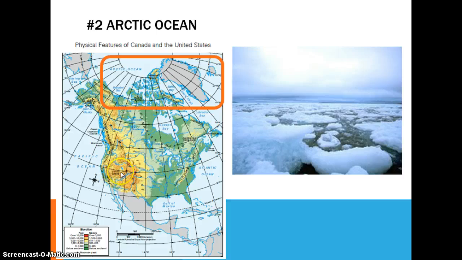Number 2, the Arctic Ocean. The Arctic Ocean is north of Canada, and we see that it is in all of this area. During the winter, this entire place will freeze, and this will become one solid block of ice.